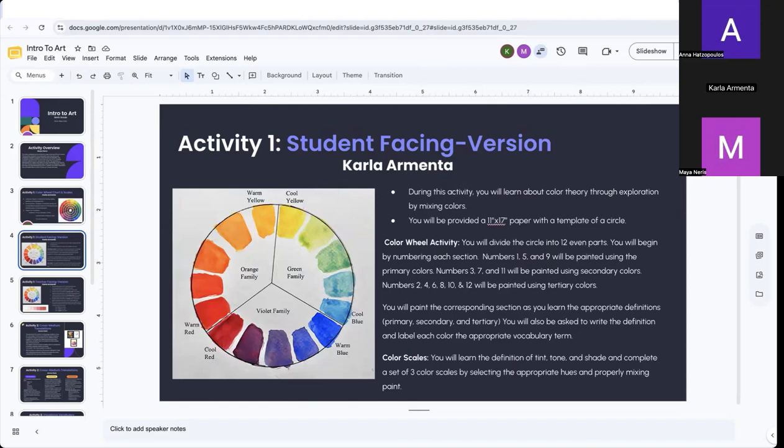The student-facing activity version, the students will be asked to learn about color theory through exploration by mixing colors. They will be provided an 11 by 17-inch paper with a template of a circle, and they will be using either acrylics or gouache paint. For the color wheel activity, the students will divide the circle into 12 even parts in which they will begin to number the sections. And the students will first begin by painting in the primary colors in the corresponding section. They will be introduced to what the terms mean.